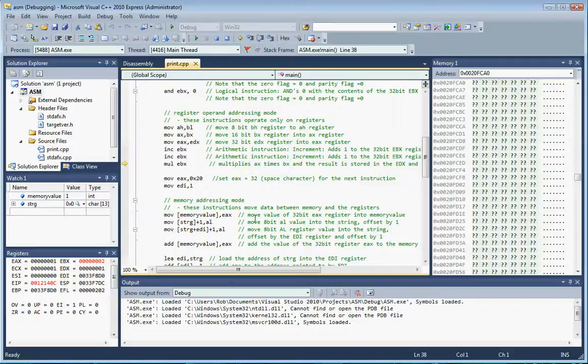Okay, here's another interesting instruction. It's multiply EBX. What multiply does is it takes whatever register you give it, and multiplies that value times the EAX register. In this case, EBX is equal to 2, and the EAX register is equal to 1. So if you multiply 1 times 2, it's going to place a value of 2 in the EAX register.